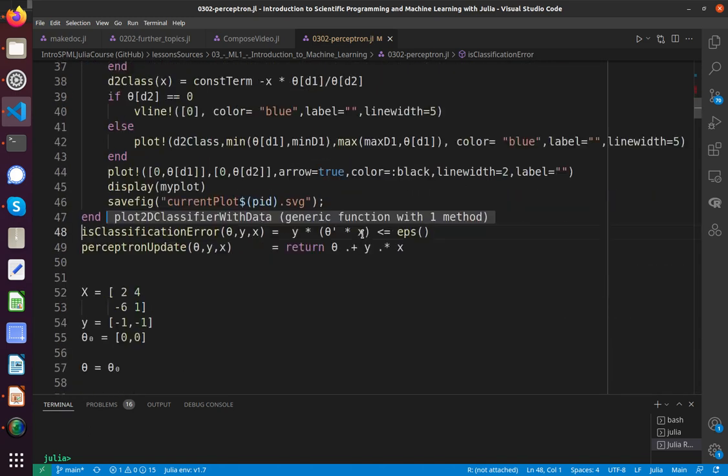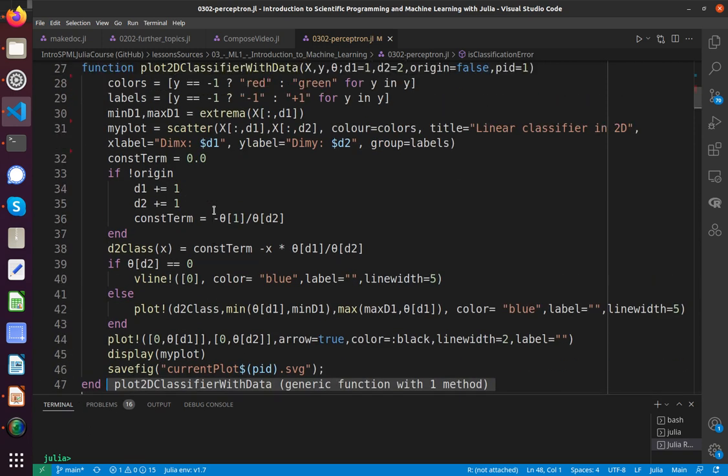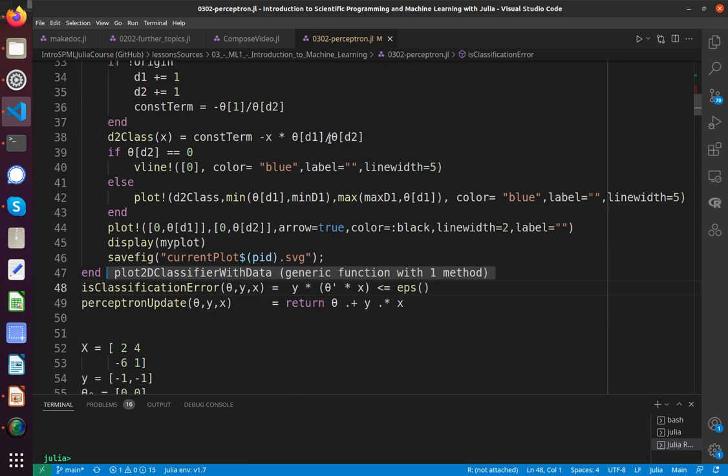So this is the function that plots the current level of classifier together with the data.